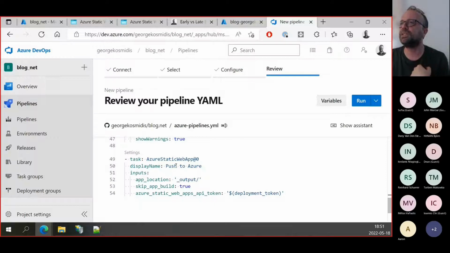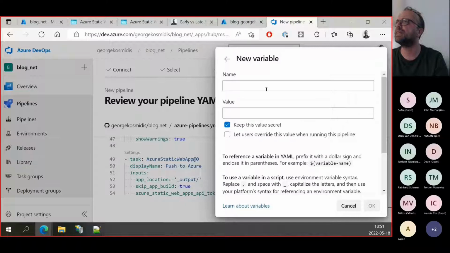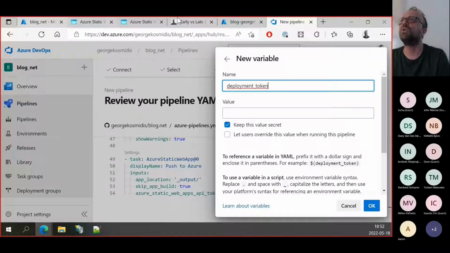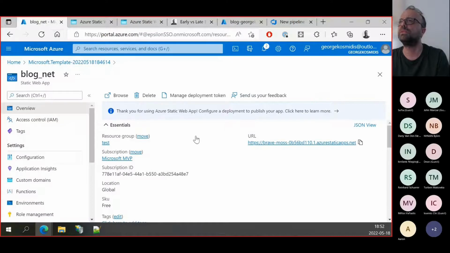And then I'm getting all this that is on the output, and I'm pushing it to the static app that is characterized by this deployment token. Now we don't have a deployment token yet. We don't have a variable for this one. So we can just copy here, this thing, go here, create a new variable. This is a secret variable, have the name here, and go back to our newly created, which one was it? I'm lost now. This one, yeah, the blog.net.